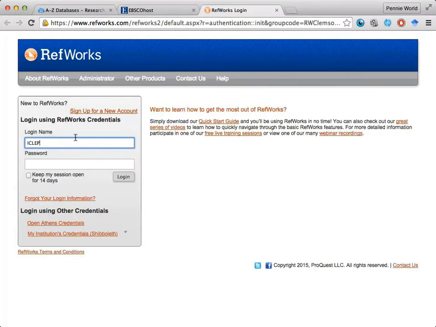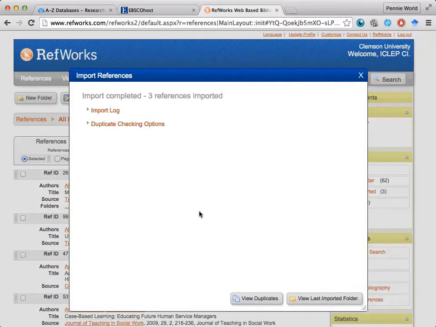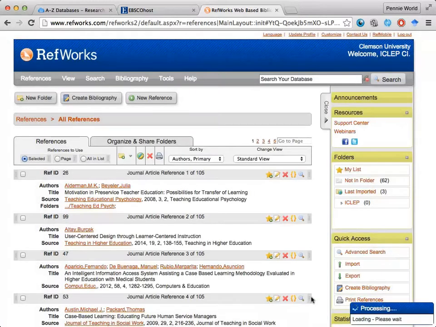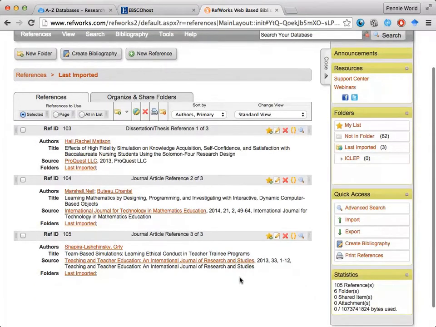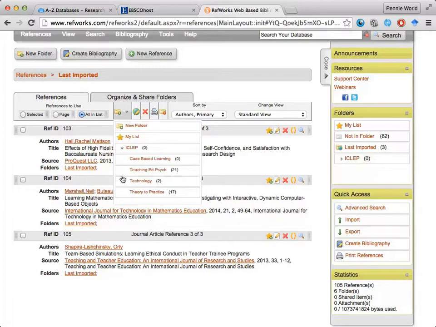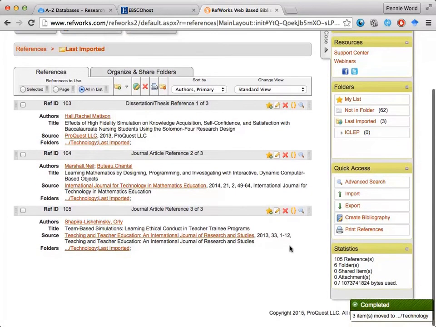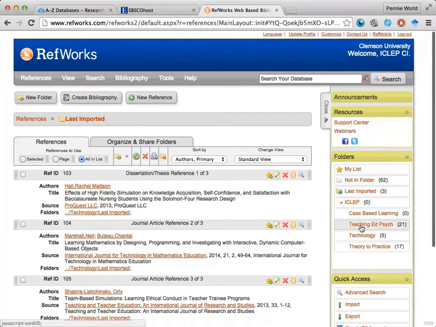So log in with that login information that's on Google Classroom. And then you can see it's importing those references. Import completed. If you go to View Last Imported folder, that's where they'll end up initially. So the most recent things imported will end up there. And then if we want to file them away, we can click All in List, and then we just want to select this folder here, choose where to move them to. So because this is simulation, I'm going to put this in the Technology folder. And there we go. We've got our references all nicely organized in here.